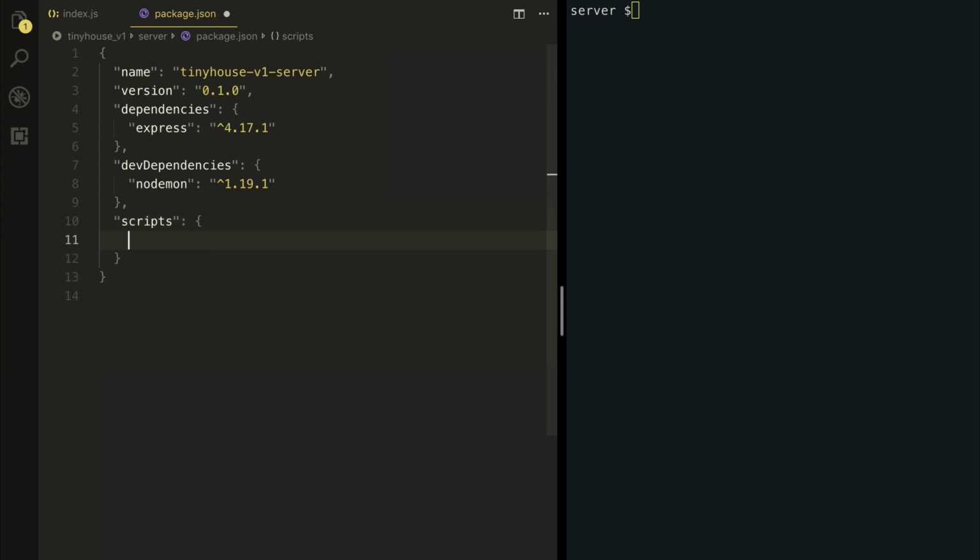Having scripts in our package.json file helps us avoid typing long commands manually on the terminal. What we'll do here is create a new script called start. This start script will be responsible for running our Node server. But in this case, we're going to use the Nodemon command to do so, since Nodemon is now available as a dev dependency within our application.